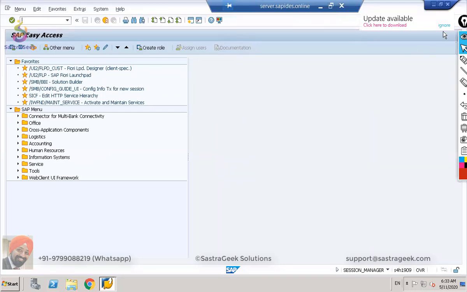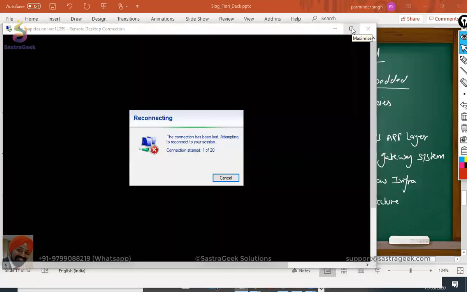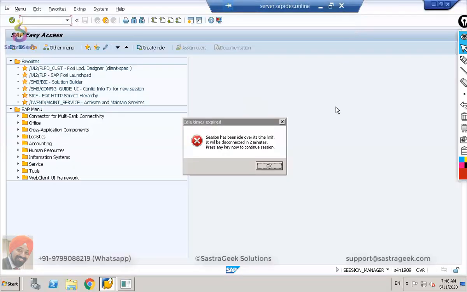So this is basically our 1909 login. And in the 1909 login, when we log in, we'll have a link here. This is a transaction, so you can double click here to log into your Fiori Launchpad. Or on the desktop also, we have saved an icon so that we can directly log in.